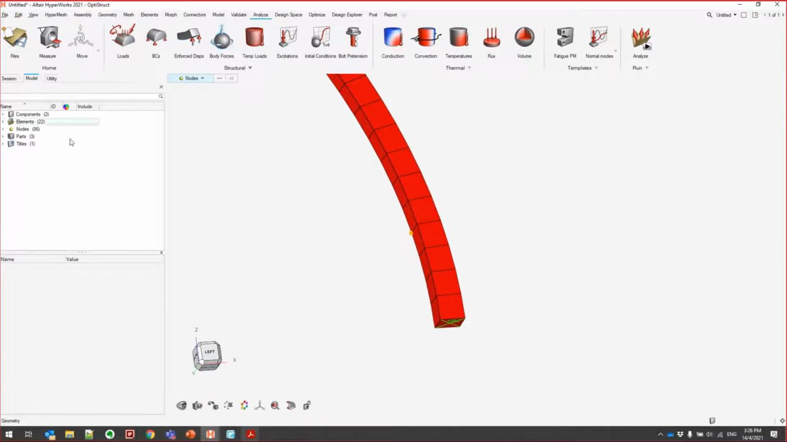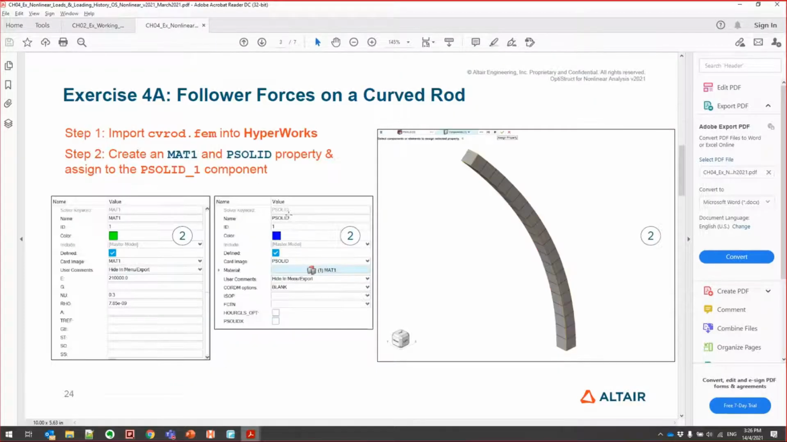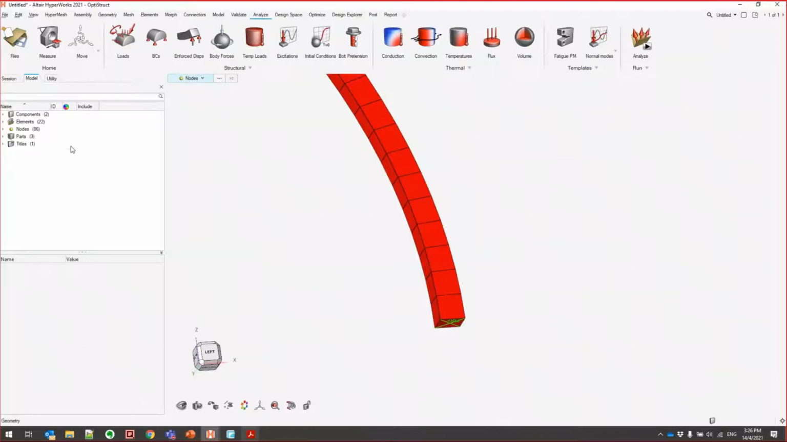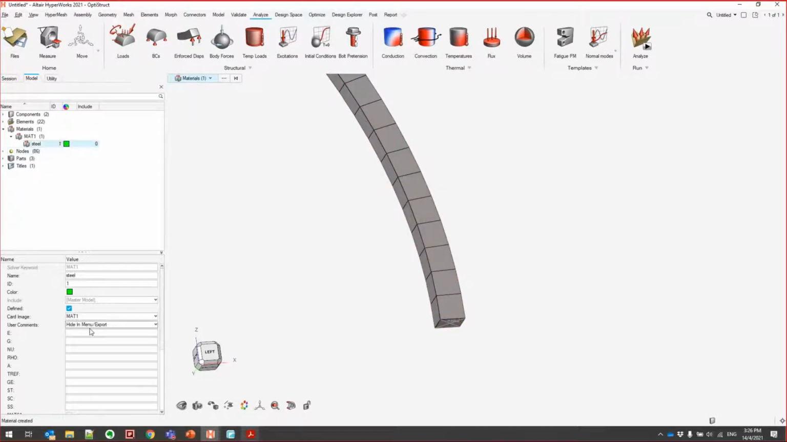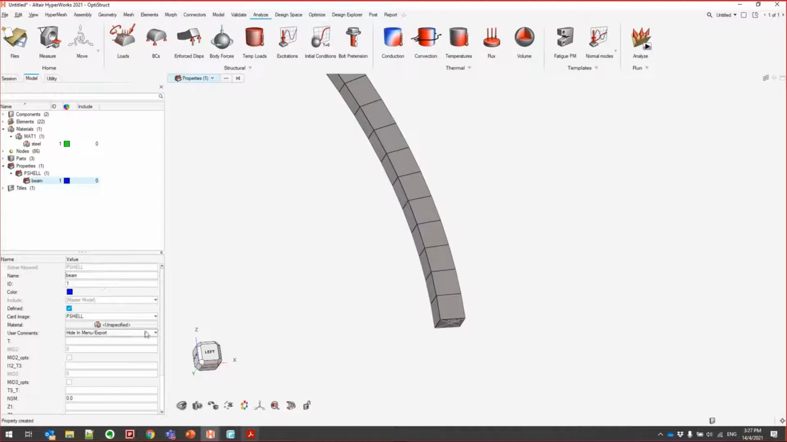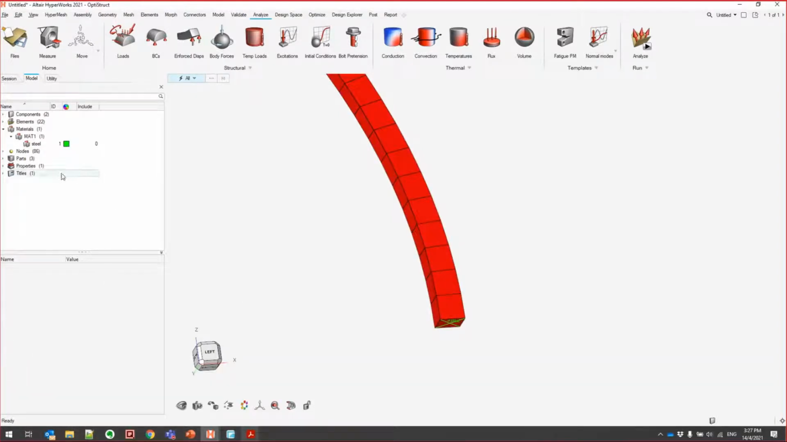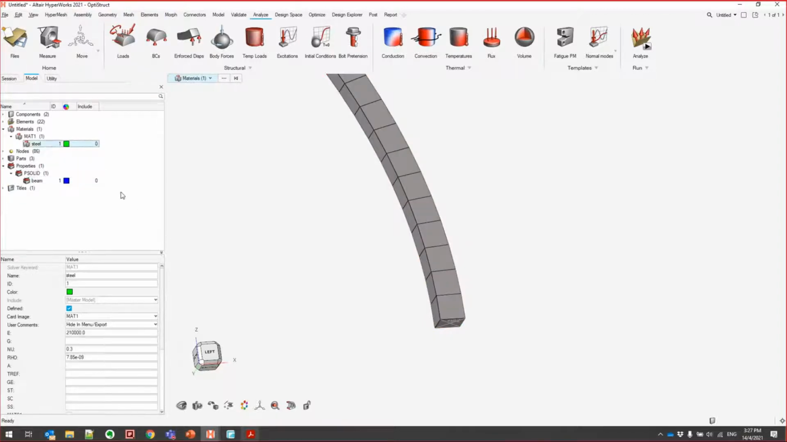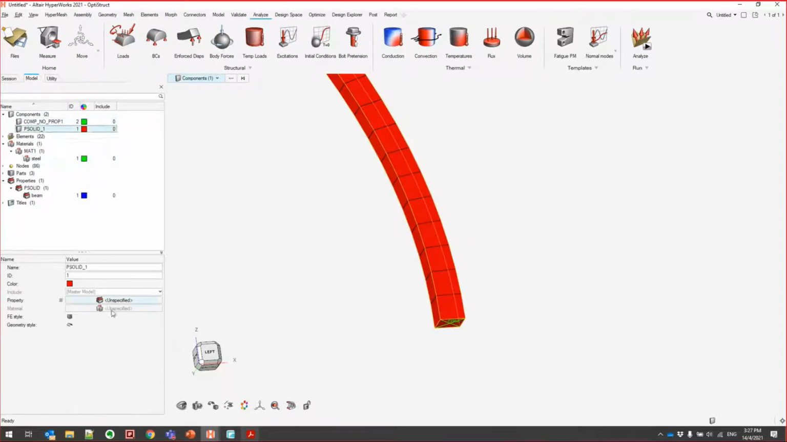Right, so first step, let's define the material first. I'm just going to use steel. So I'm going to create a material first, use a steel material, just put in the standard values. For this one, I'm just going to use the linear material. And then I'll create another property for that beam here. Okay, so it's going to be a PSOLID, and I'll put in my material here. Okay, so property, and then define it to the component.